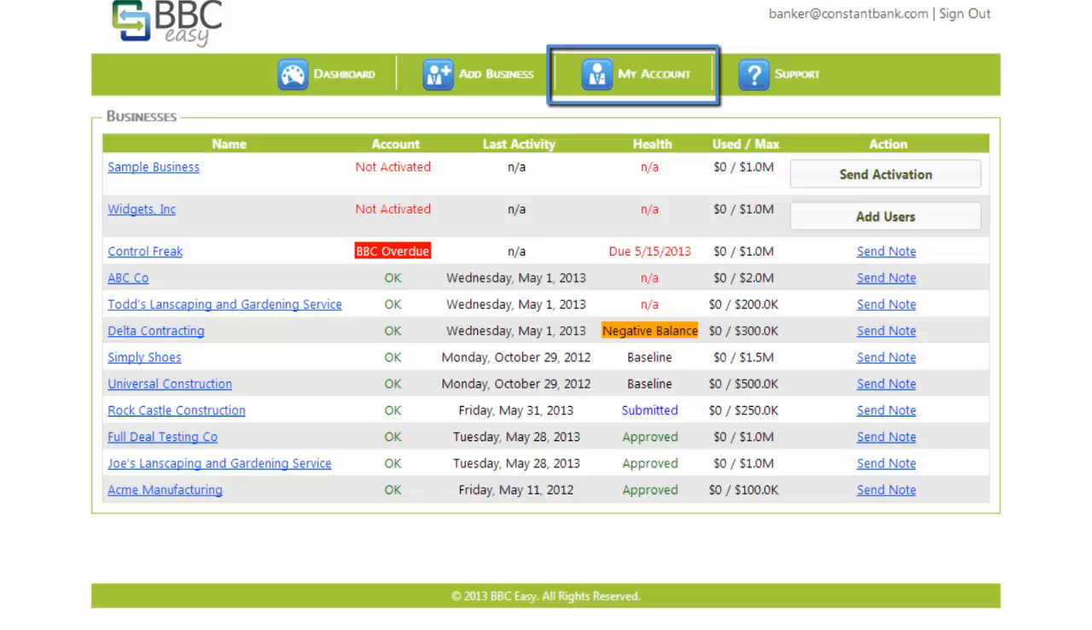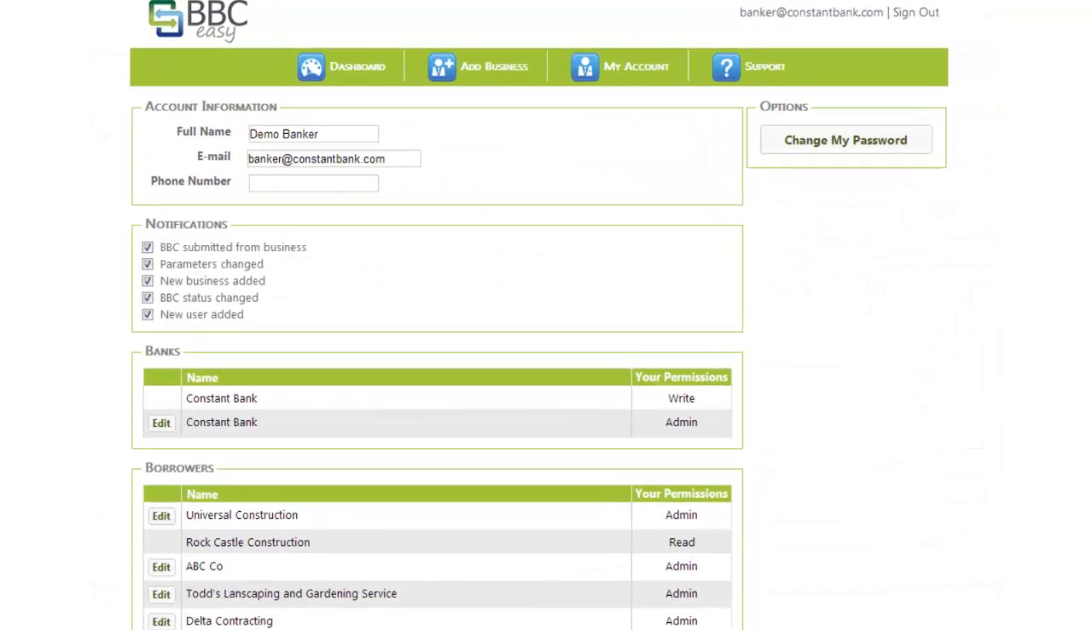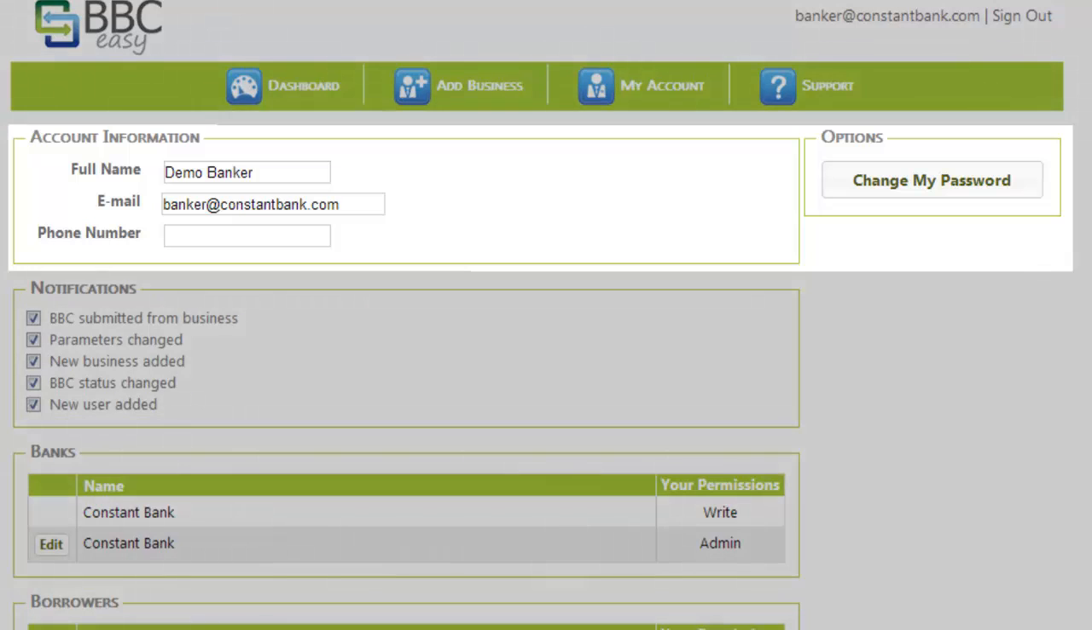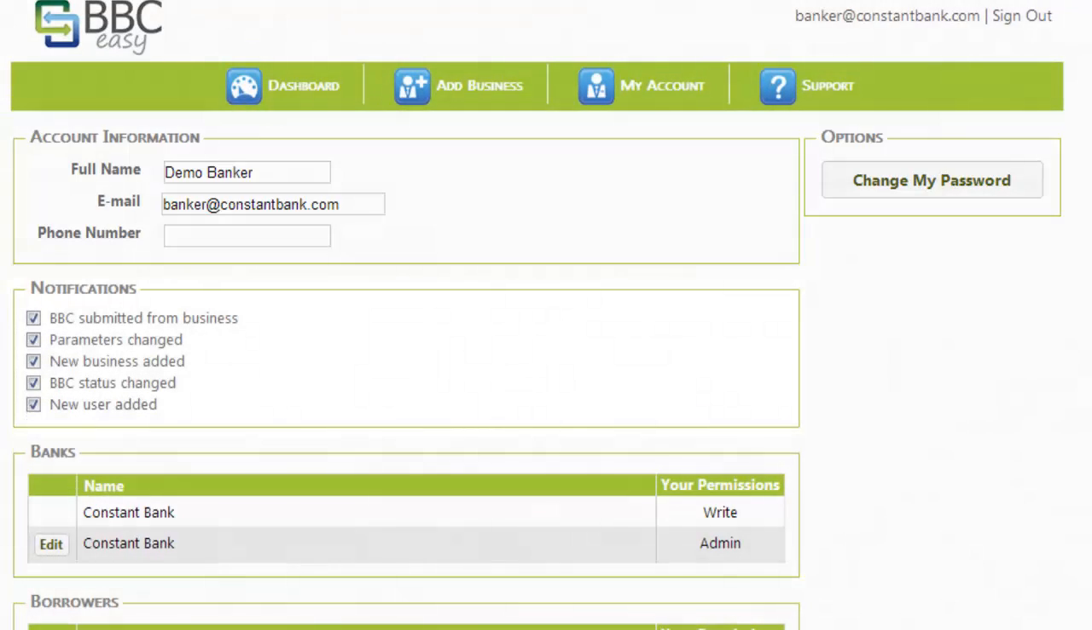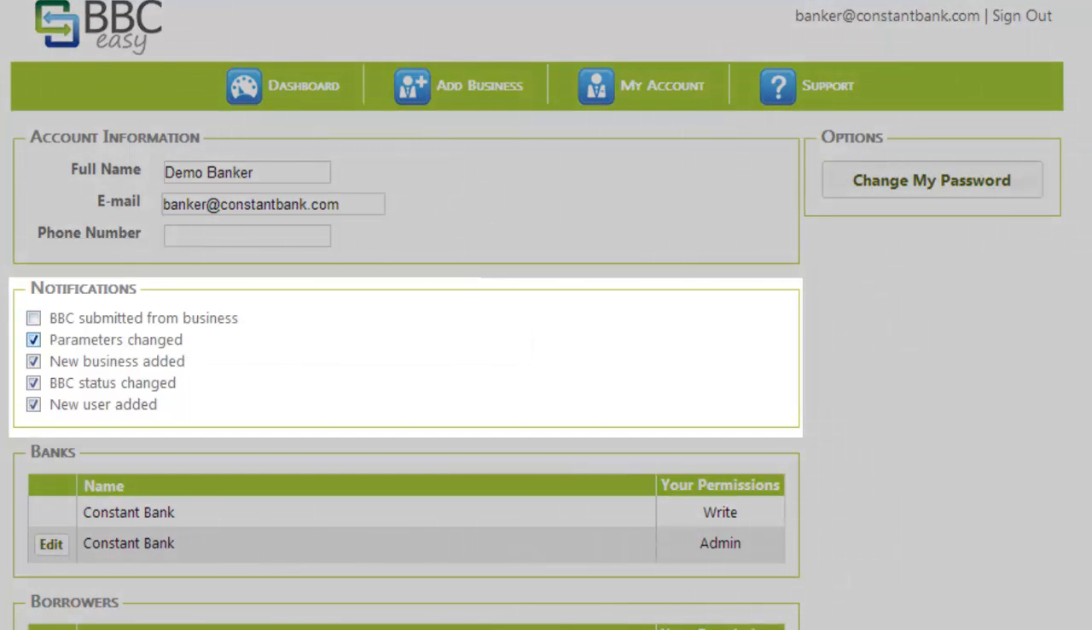Let's now look at your account. Here you can update your account information such as name, email address, phone number, and password. Under Notifications, you can modify the automated email alert system so that you and your businesses get the notifications you want. Simply check or uncheck which notifications you want to be sent.